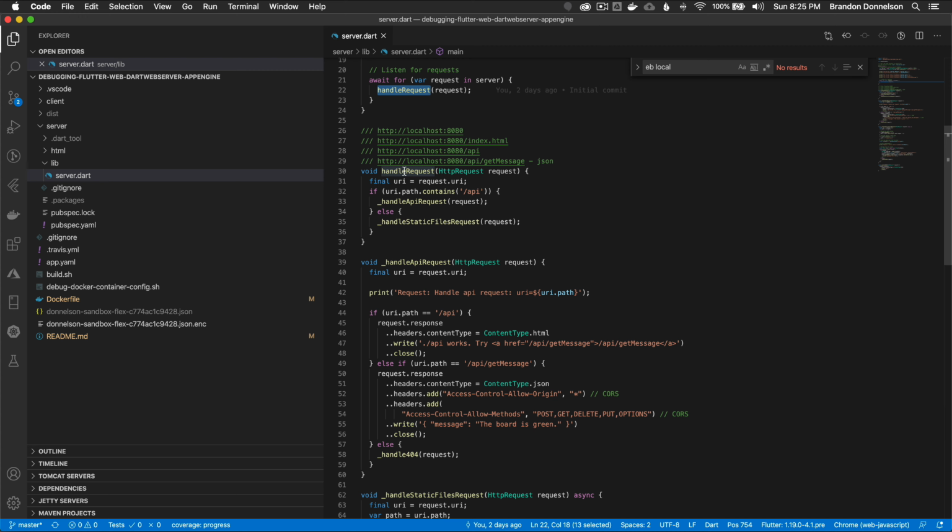Then how does it handle those requests? Well, if I look at the requests, I have two paths. One for /API, where I dynamically generate some JSON. I also have a handle static files request for everything other than the /API requests. And I'll show this in the web browser in a minute.